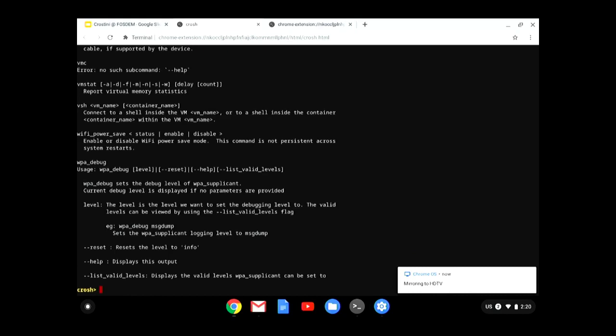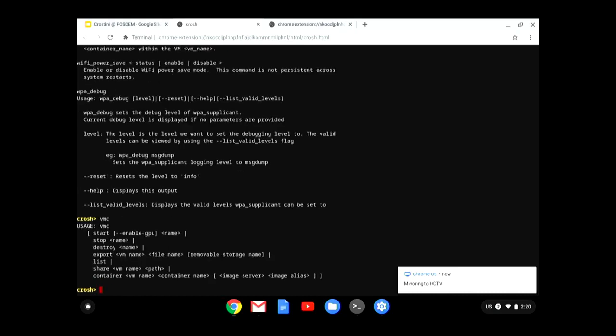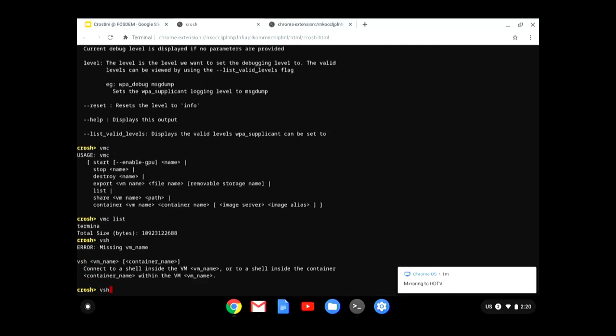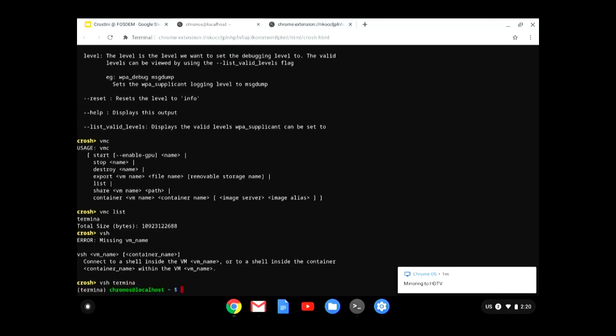I'm going to just type VMC, and this tells you how to interact with these virtual machines. VMC list should show that there is one Termina virtual machine. You can create more. There is not a lot of need, because then inside each Termina, they all look the same, and you can create different containers. So right now, I'm just going to type VSH, and this allows you to join either a VM or a container inside a VM. If I type VSH Termina, this just connects me to the Kronos user inside Termina, and this Kronos user basically can run LXC, right?